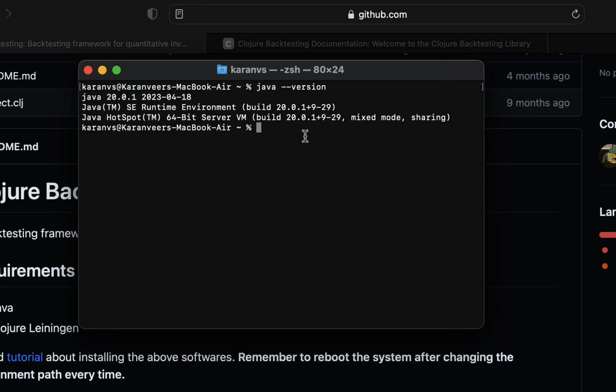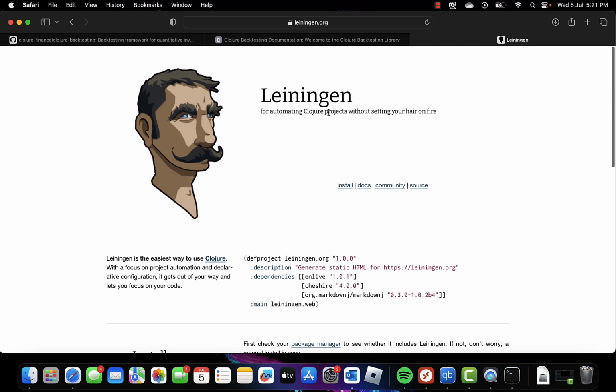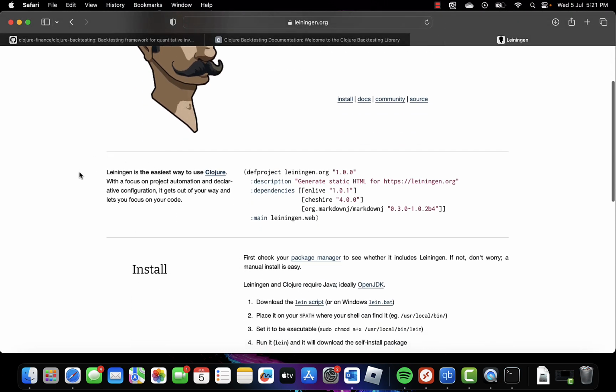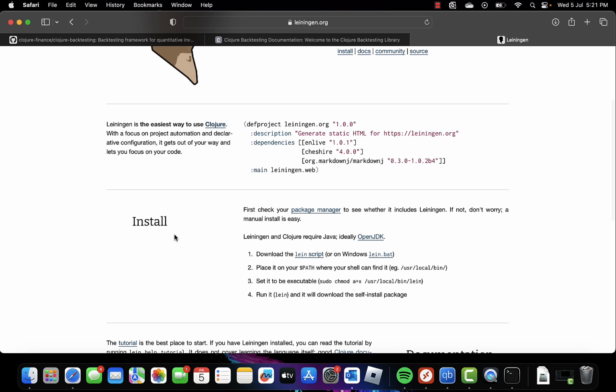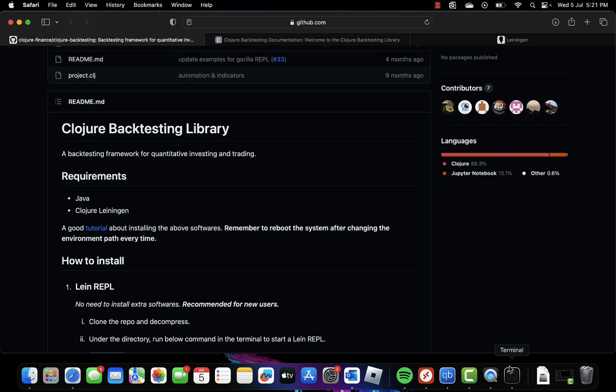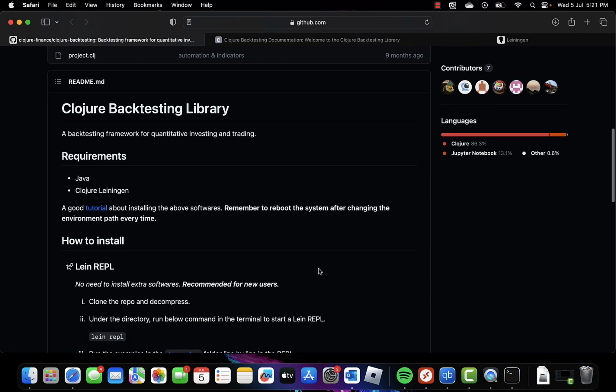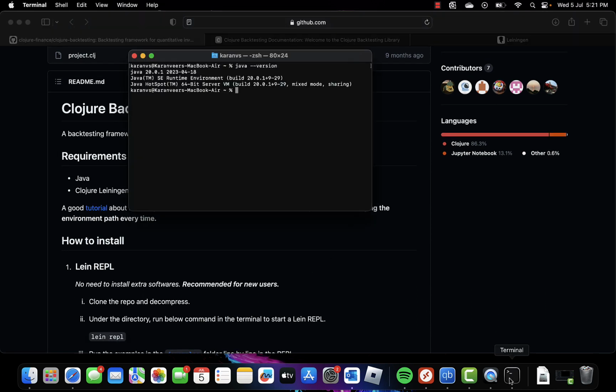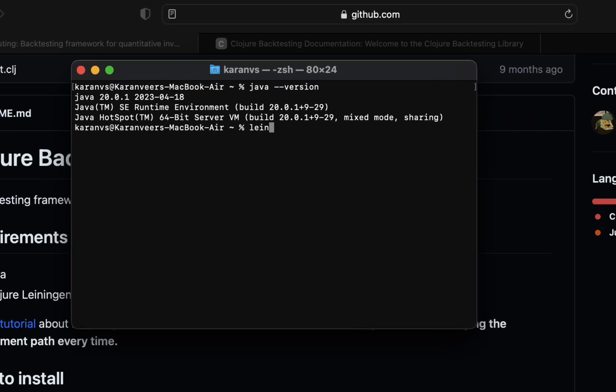Clojure Leiningen is an open-source build automation and dependency management tool for Clojure projects, primarily used to simplify the development process. It handles tasks such as downloading libraries, compiling code, and packaging applications for deployment. In Clojure development, Leiningen streamlines the workflow, making it easier for developers to build, test, and run their applications. To verify its installation, you can run lein version. Here's the output: Leiningen 2.10 running on Java 20.